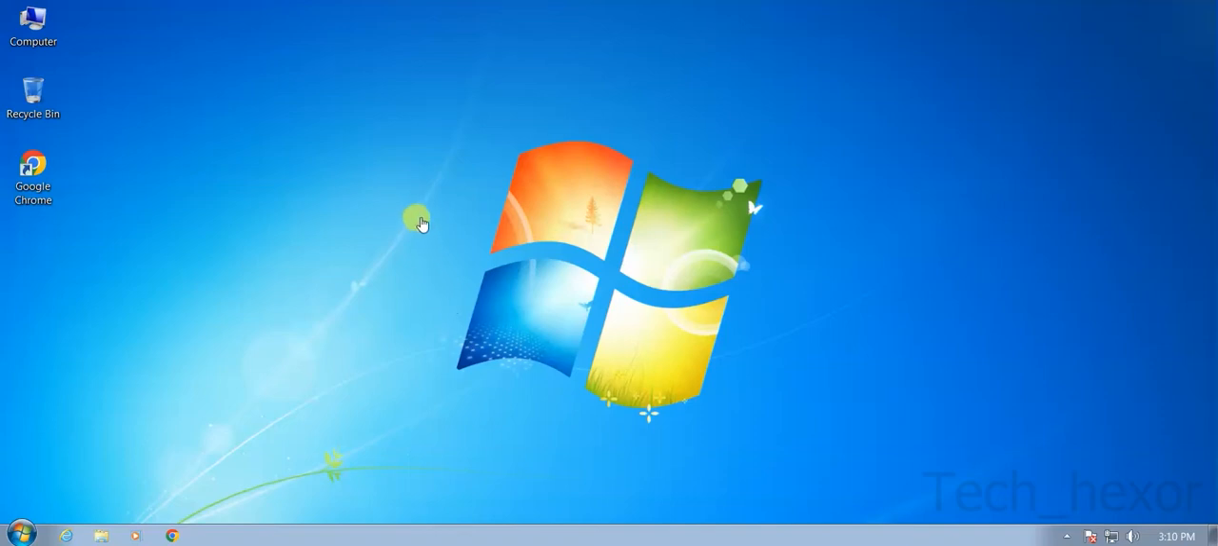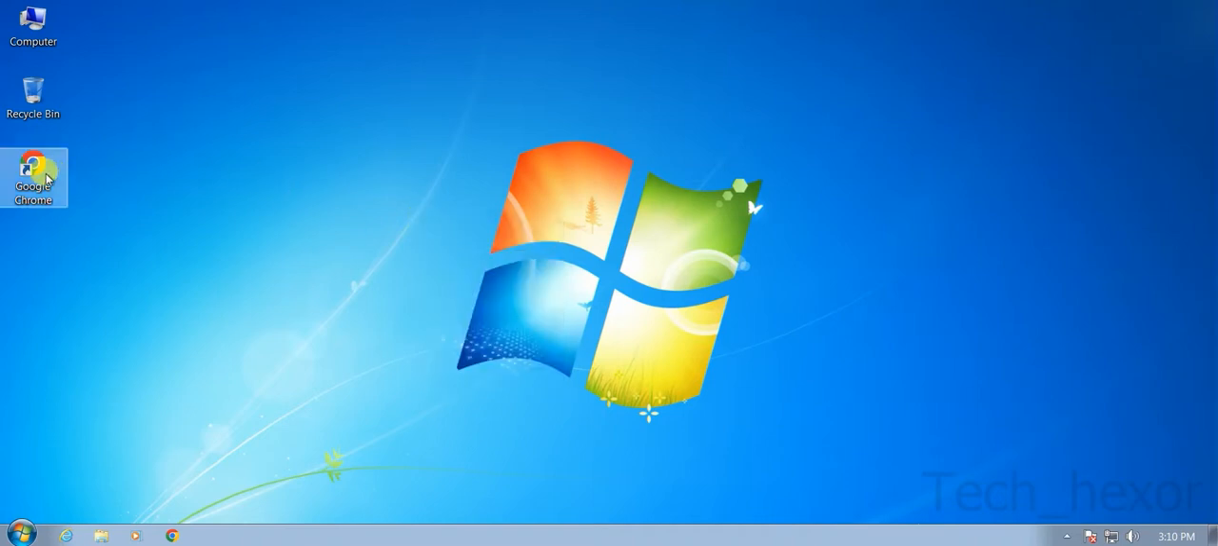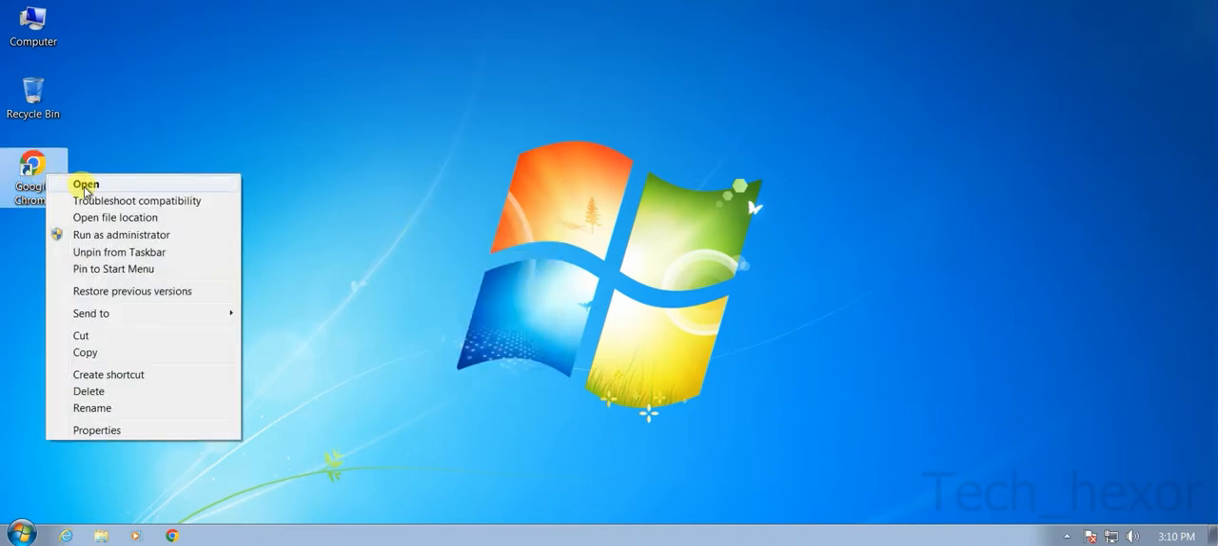Hello guys. I will show you how to install AnyDesk on a Windows 7 device and grant remote access to anyone. Let's get started. I'll be using the Google Chrome browser for this, but you can use any browser you choose. The procedure is the same for all browsers.